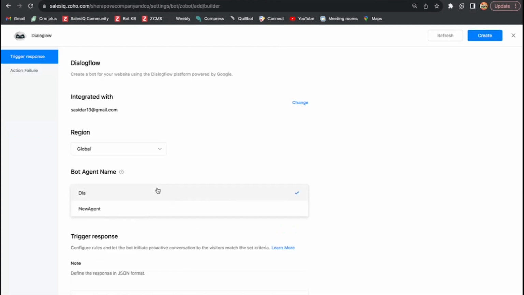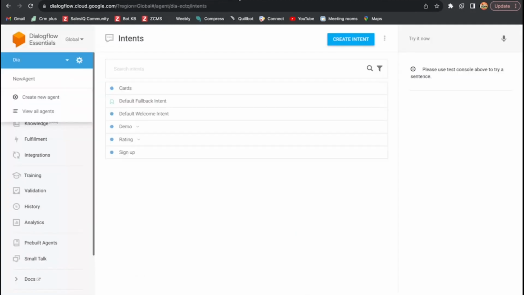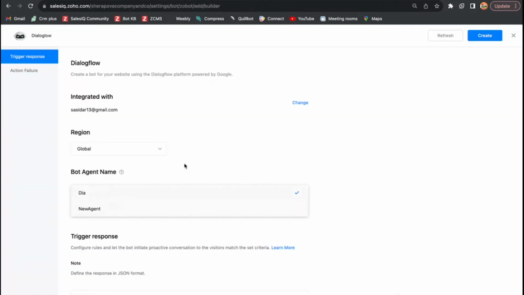So all the bots which you have in Dialogflow will be listed here. So this is my Dialogflow. I have two bots, Dia and New Agent. So those bots are rendered here.